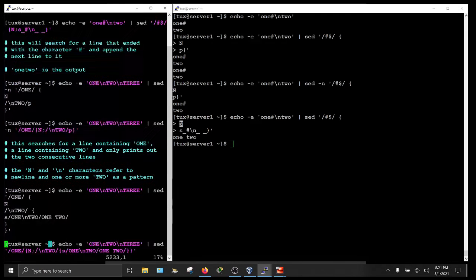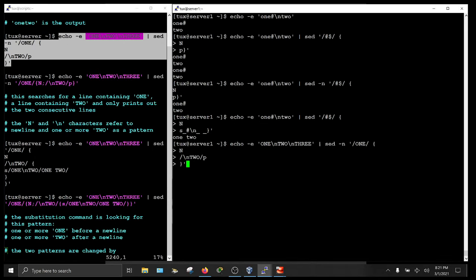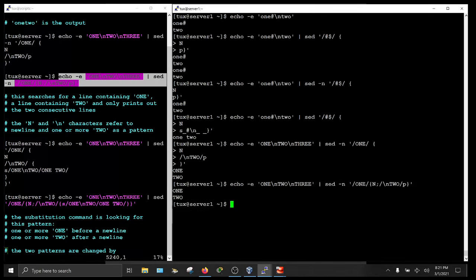I'm going to give you another example. Okay, so here we are matching on the pattern 1, and then the capital N command will save this to the pattern space. And so then we are matching on that and printing, and then 3 will be excluded because 3 was not specified.